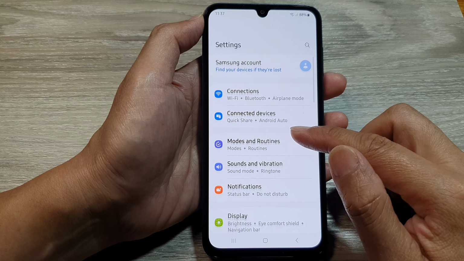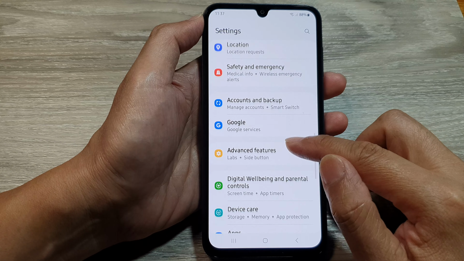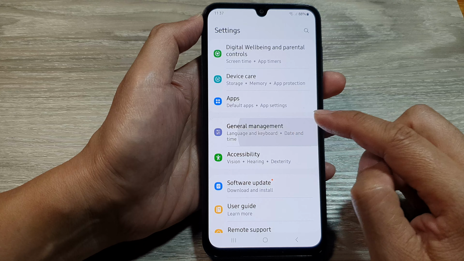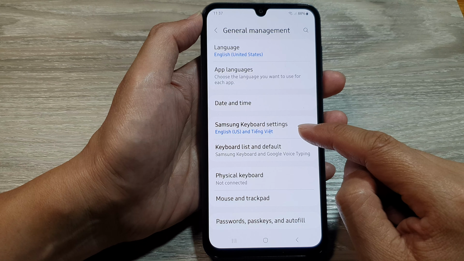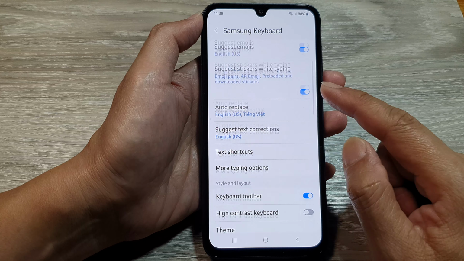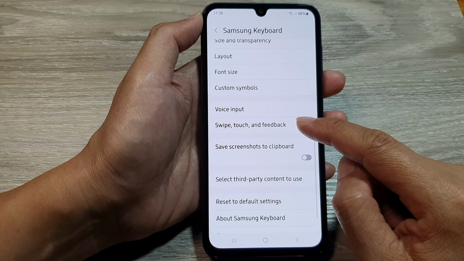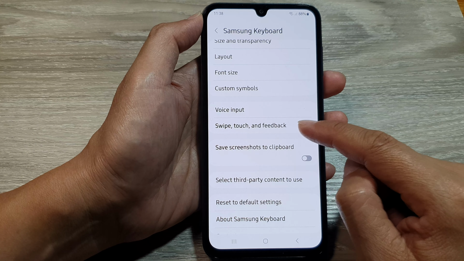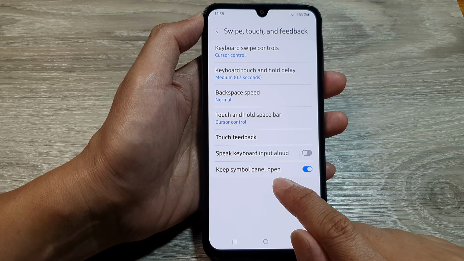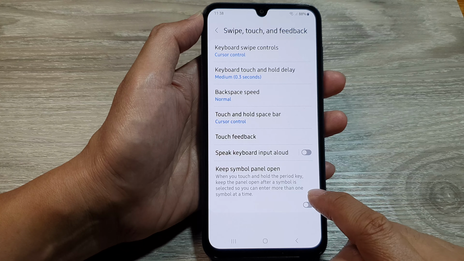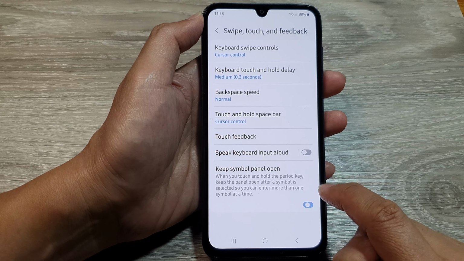Then we scroll down, and from here, tap on general management. Next, we go down and tap on Samsung keyboard settings. Now scroll down and tap on swipe, touch, and feedback. In here, tap on keep symbol panel open. Tap on the toggle button to turn it off or switch it on.